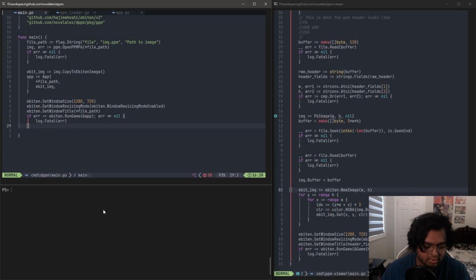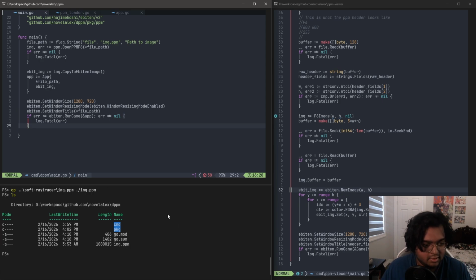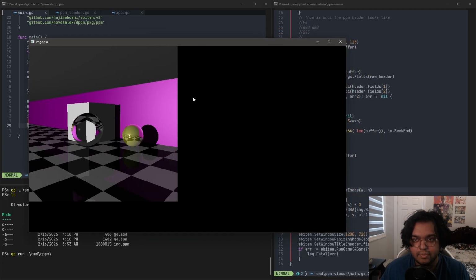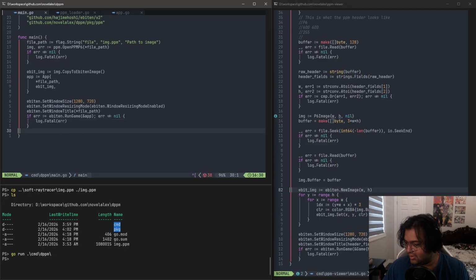I think that should actually work now. So if I have an image in here, so let's copy in this. Okay, so now I have an image in there. So let's try to run it. Go run cmd slash. Okay, so I have the same thing I made last night. So we have this. Now I want to start moving things around.